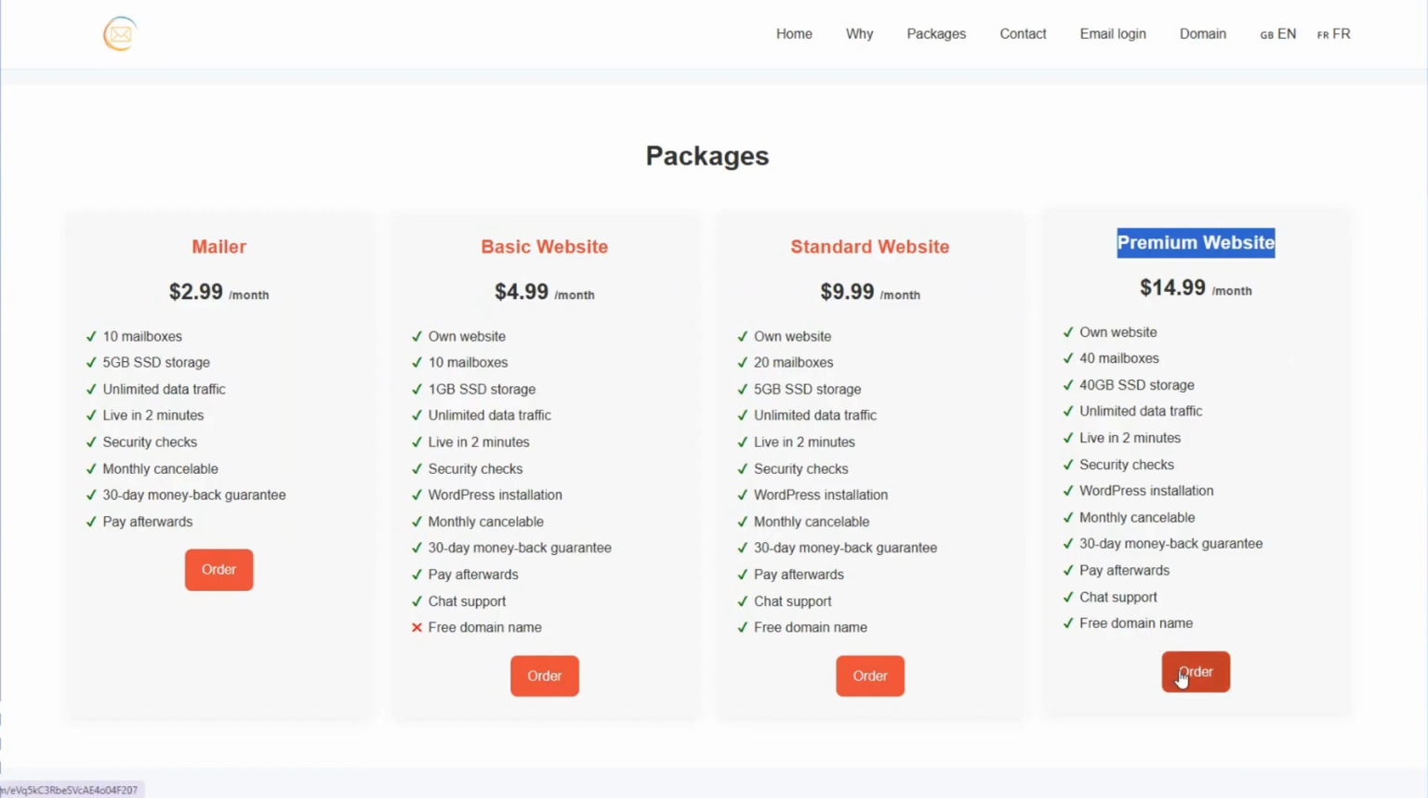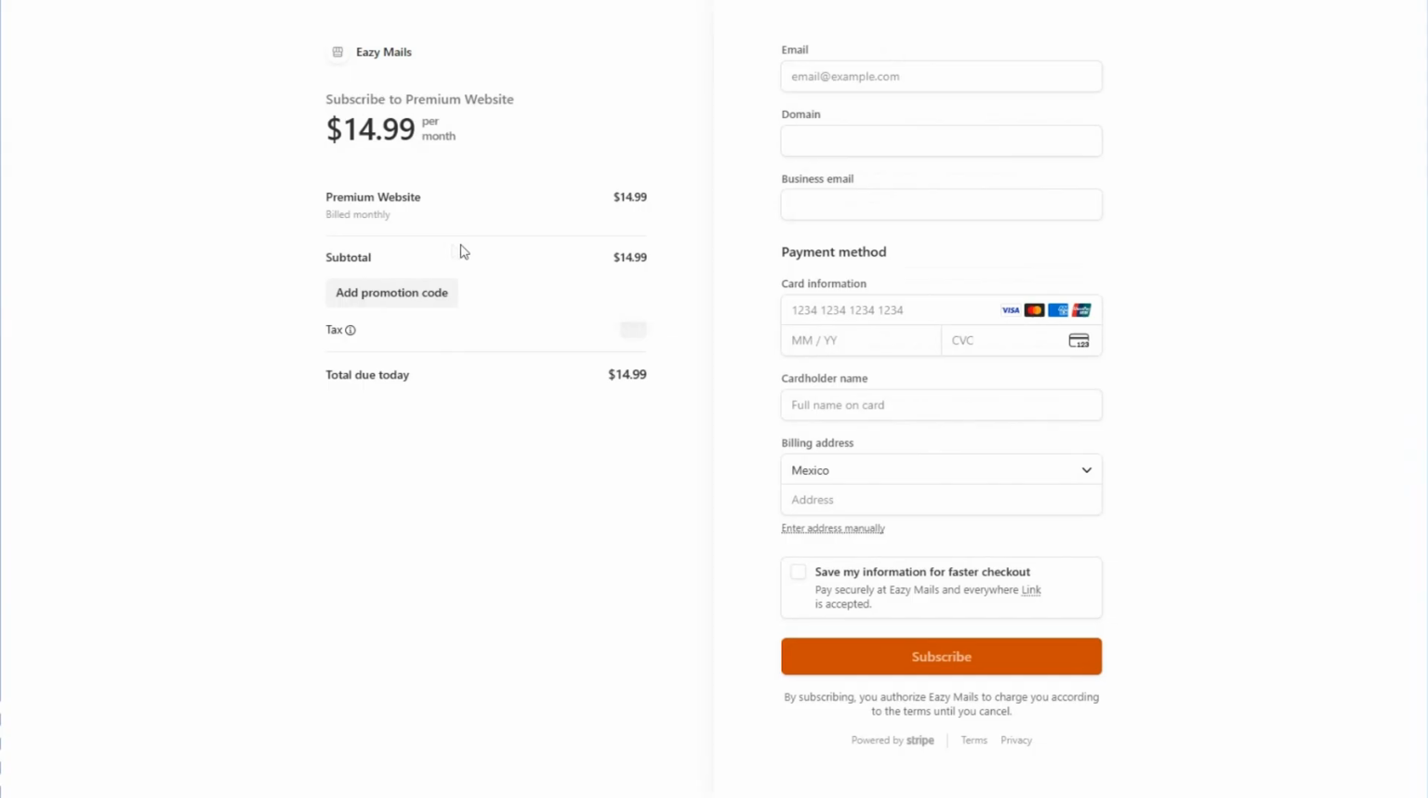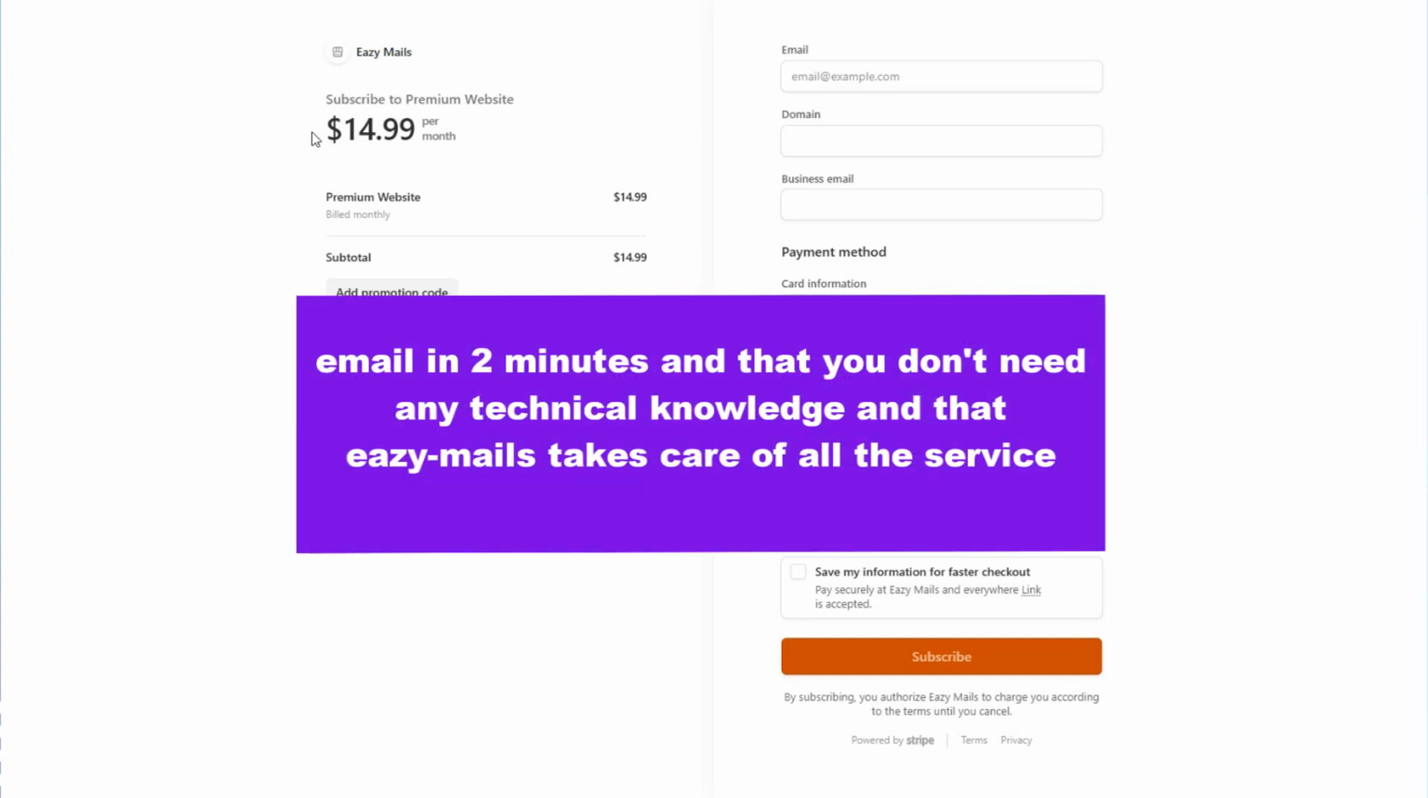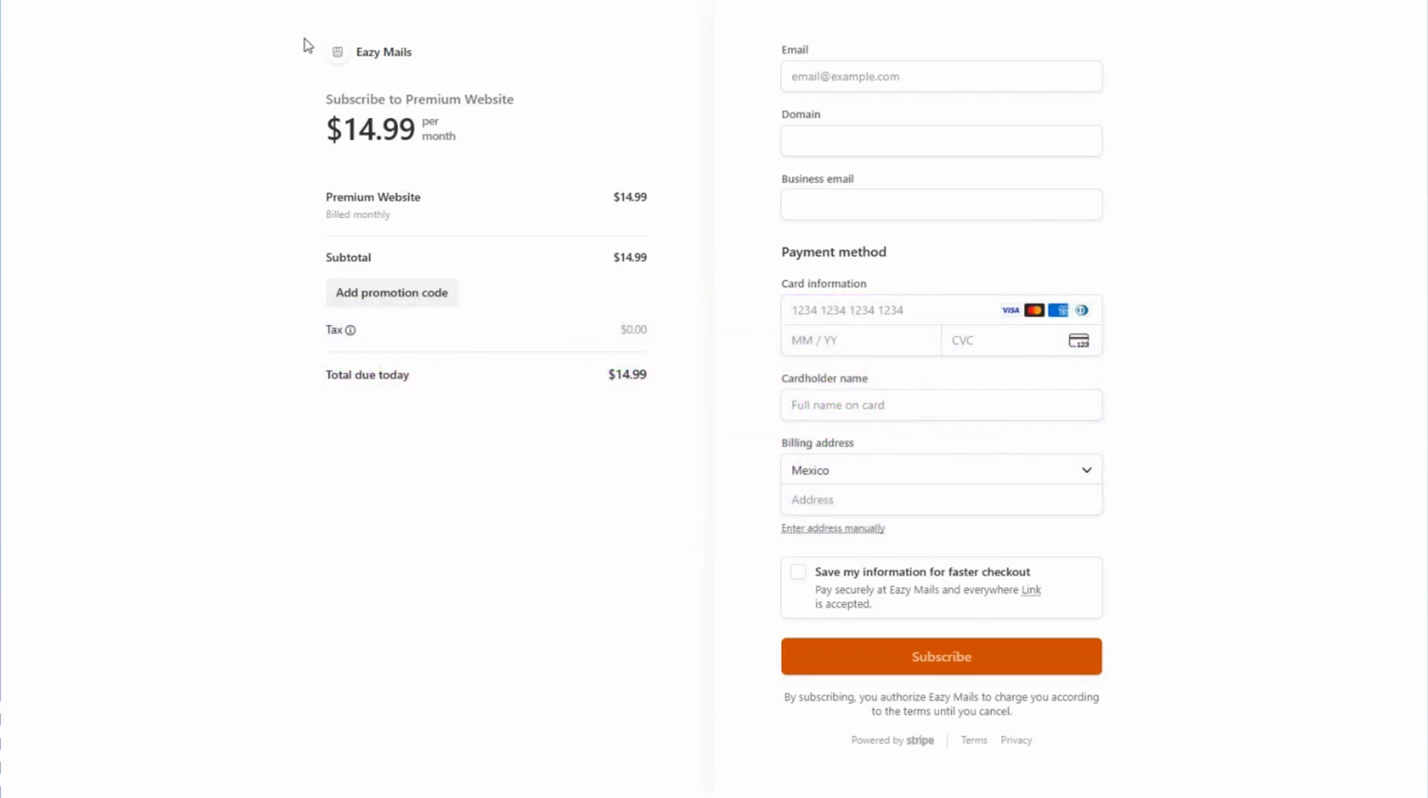Then when you're ready, just click on order and you will be transferred to this page here. You will have the benefit that says you will get your email in 2 minutes, you will get the security check, and also guys, you will get support 24 hours. So that's how you can do it. And then just go to the part, as I told you, the payment. You see that here is the payment, $14.99.